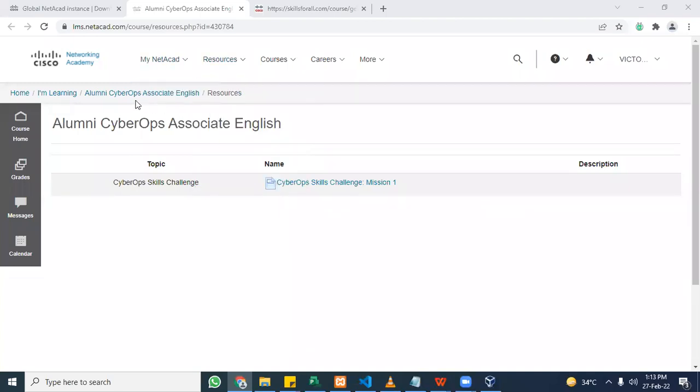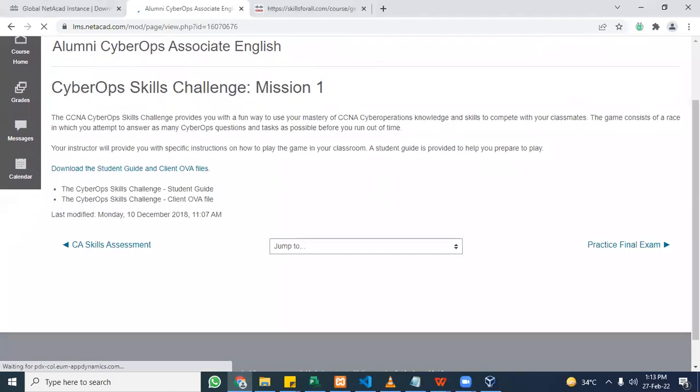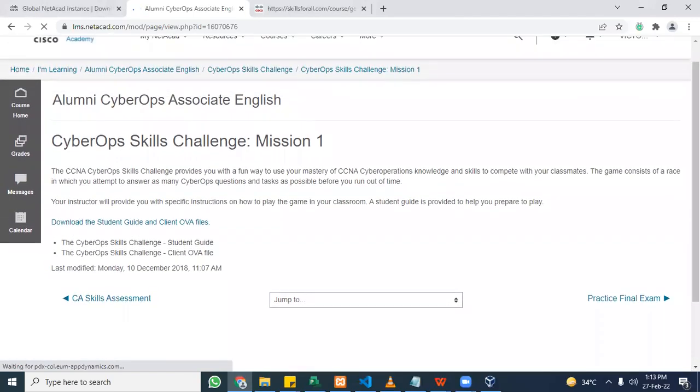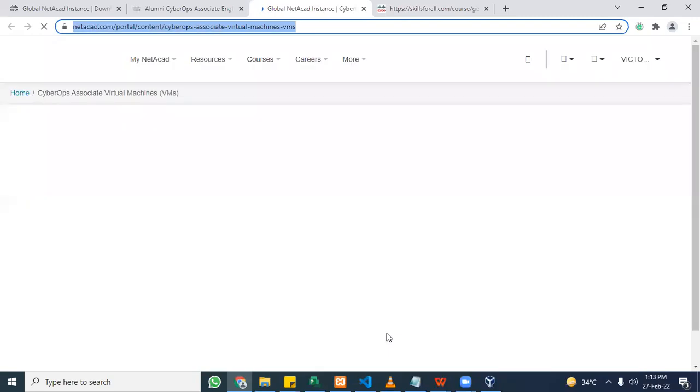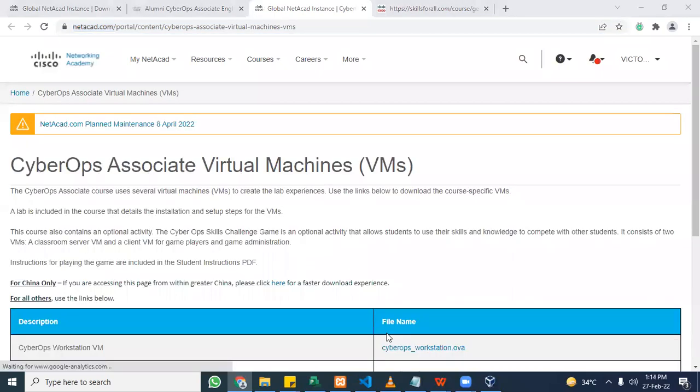Once you have clicked on resources, the next thing you want to click on is this CyberOps Skill Challenge Mission 1. Once you're here, it will open up the first challenge you ought to run when you start the Cisco CyberOps. So you click on download the student guide and OVA files, right? The actual direct link to download all the VMware files is this. If I put that in the chat box, this is the link you could use to download all the OVA files.